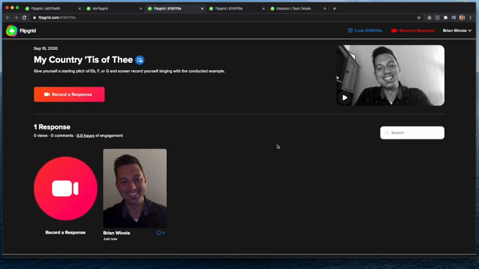And this is a topic that I already made for us today. So this is My Country 'Tis of Thee. I gave a prompt: give yourself a starting pitch of E flat, F, or G, and screen record yourself singing with the conducted example that you see here on the right. And here you can see I've already done a recorded example.